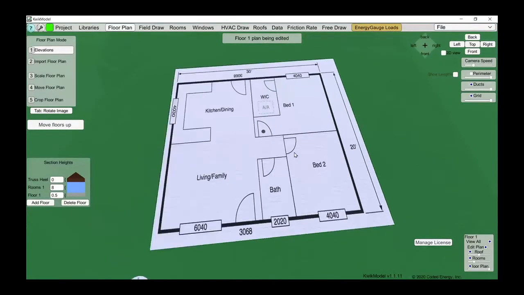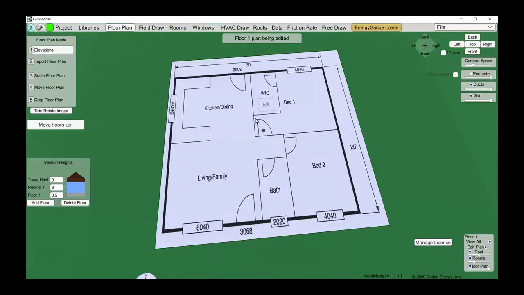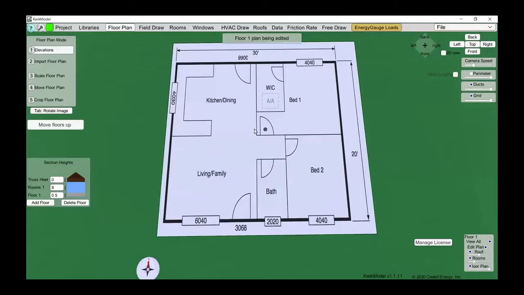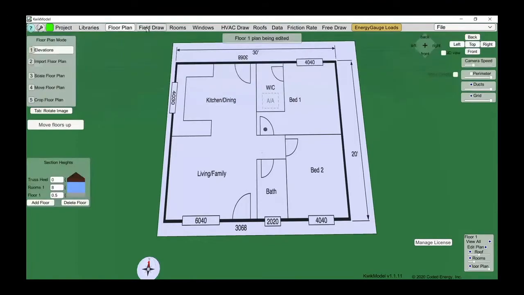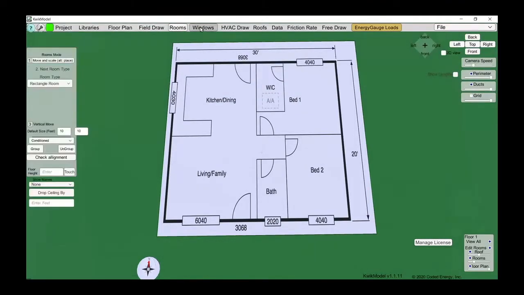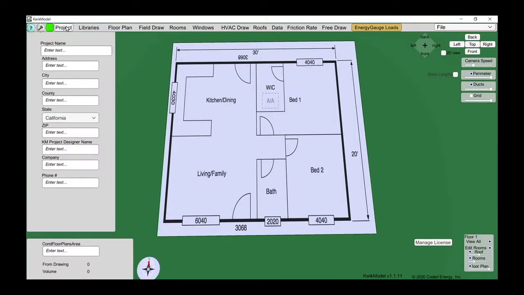All right, so we've got this floor plan here, and you might be able to tell that it's not to scale yet. Okay, and we'll get to that in just a second. So as you click on each of these tabs across the top, you'll notice that some menus change as I do that. I'm going to go to the very first one here, the Project tab, and now I'm in the step-by-step instructions.